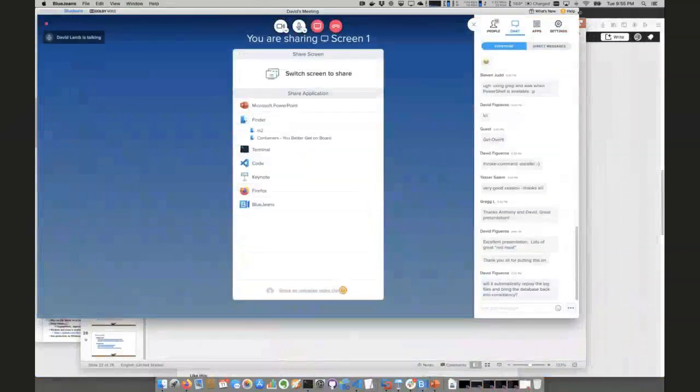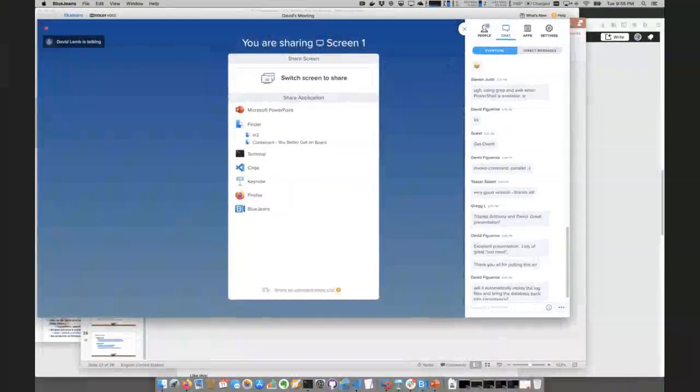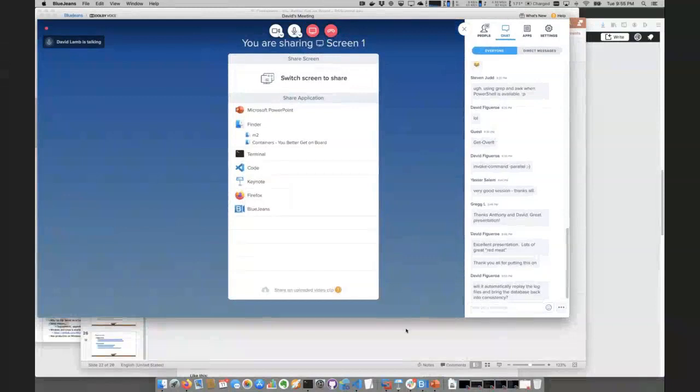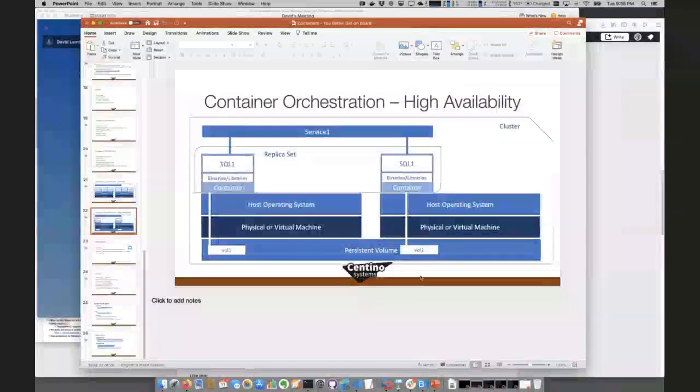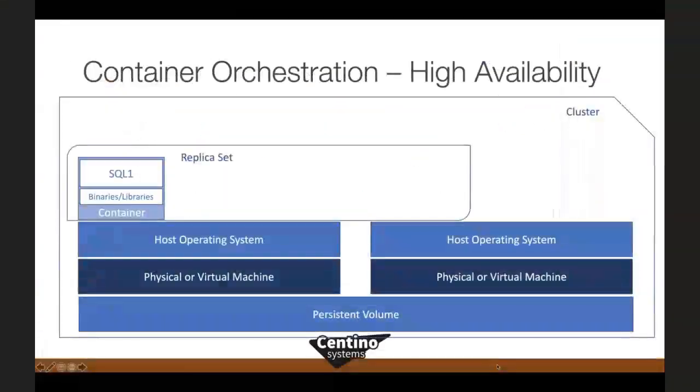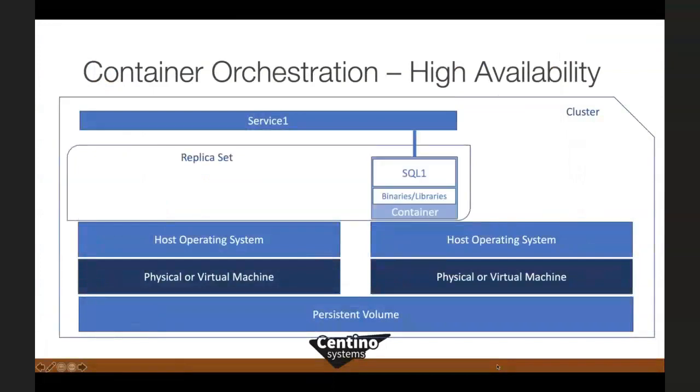Question on that, though: will it automatically replay log files and bring the database back into consistency? So that's a function completely of SQL Server. If I get in a state where this happens, and then SQL Server starts up, if that was a non-graceful termination of the pod or the container, they would just effectively pull the plug on the server, think about it that way.